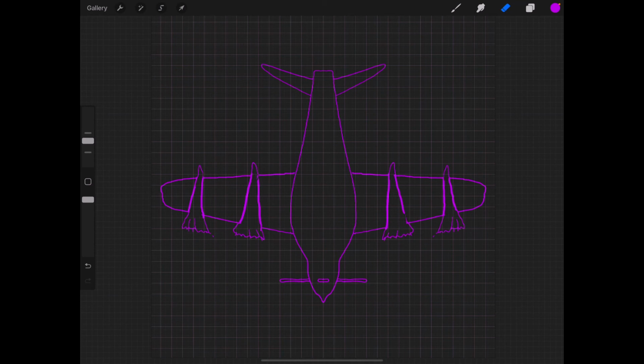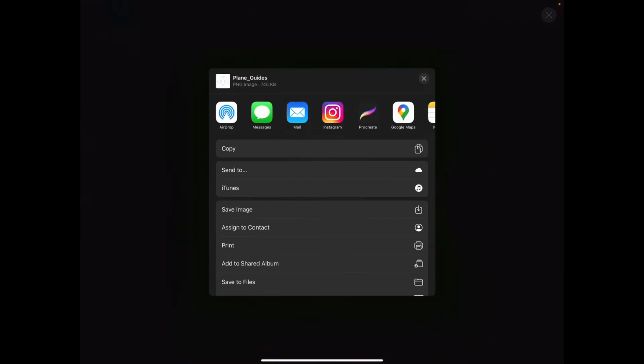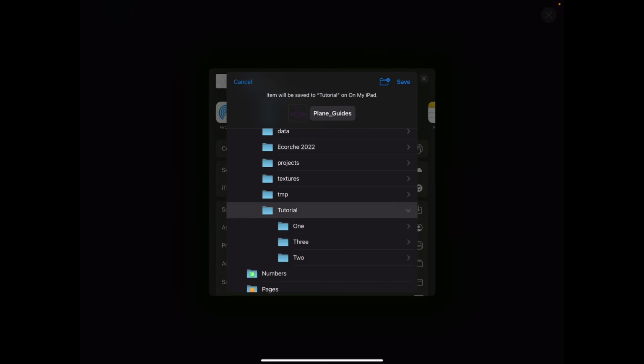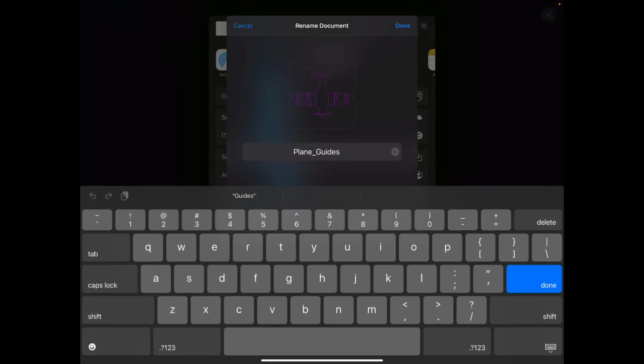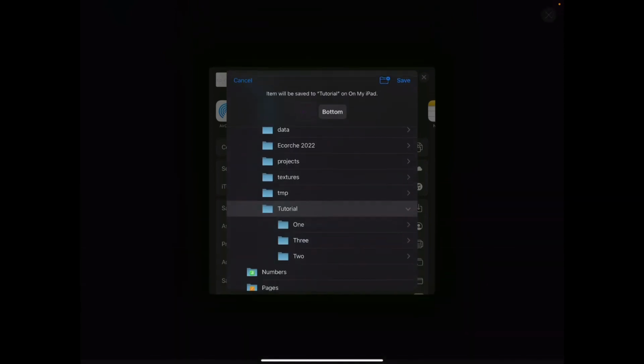And so I'm going to export that as a PNG, into save to files, into my tutorial, bottom, done, save.